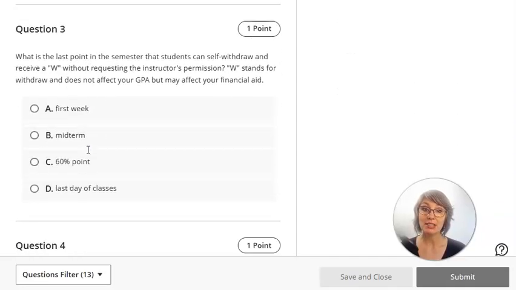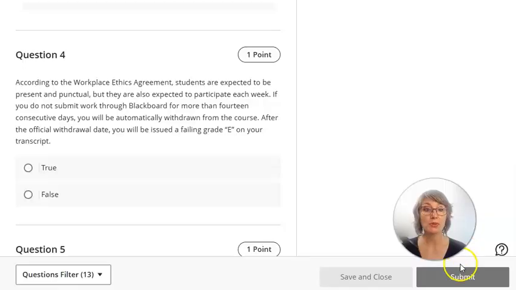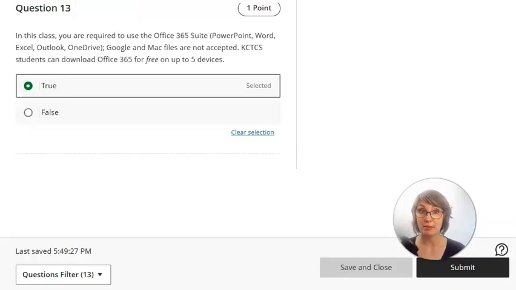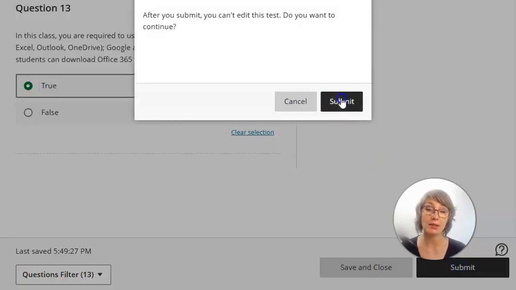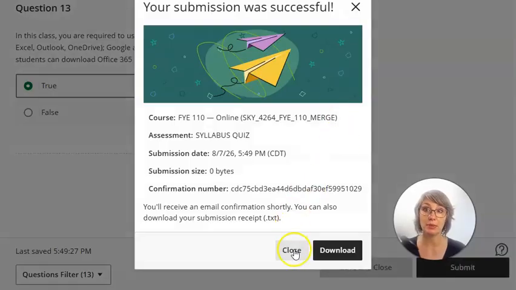Once you have finished answering all of the questions, it is important to select Submit. If you choose Save and Close, your work will not be submitted. So you can come back to this assignment because Save and Close is an option. But once you are finished, you do need to submit. Otherwise, I will have no evidence that you have completed the work.